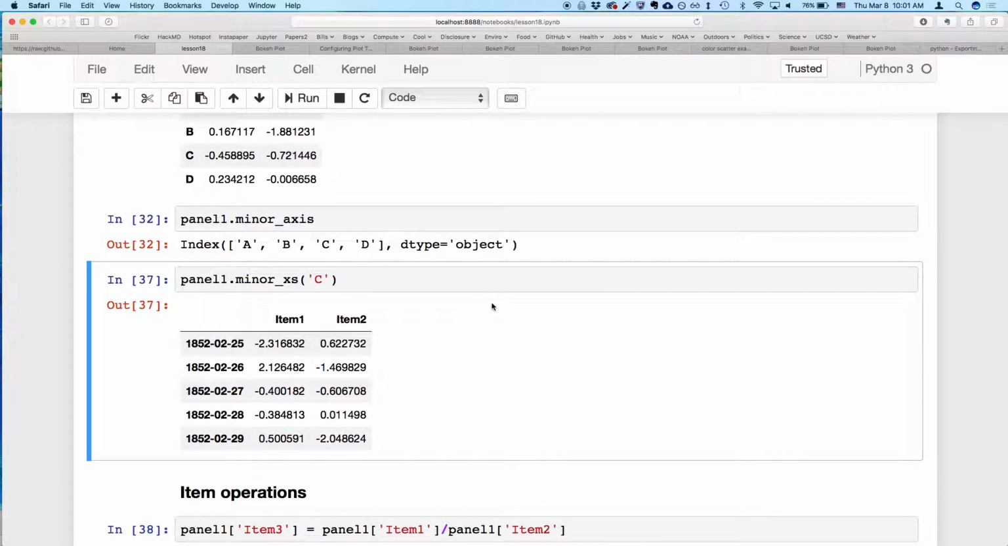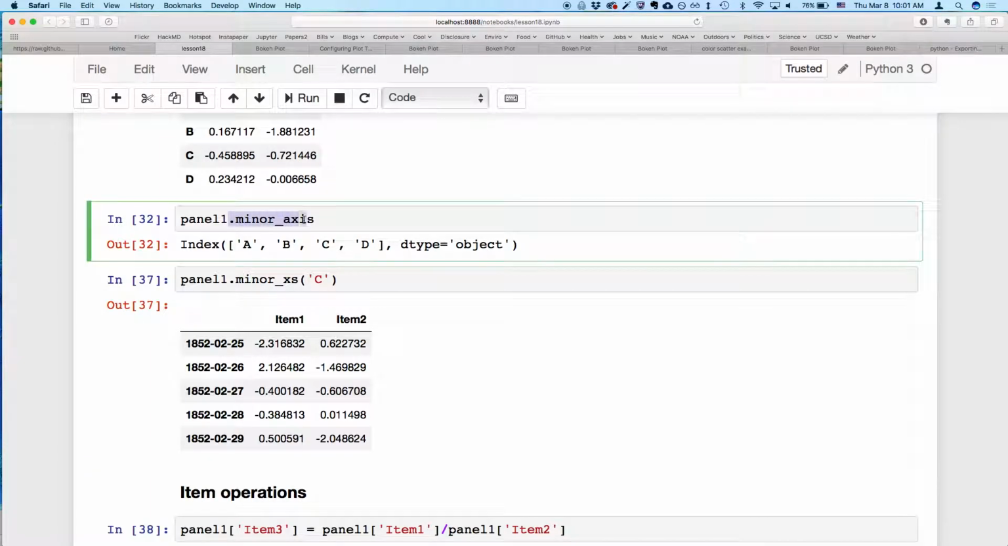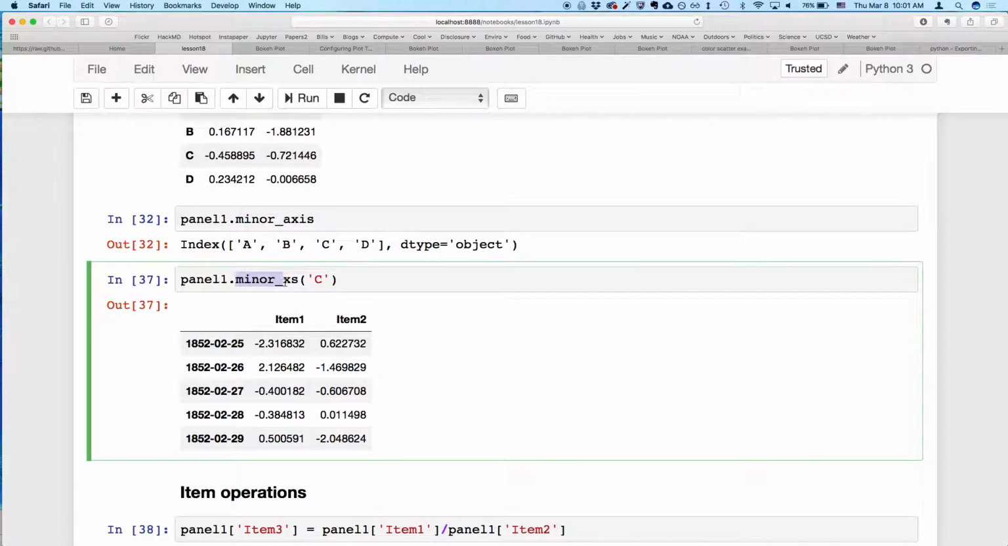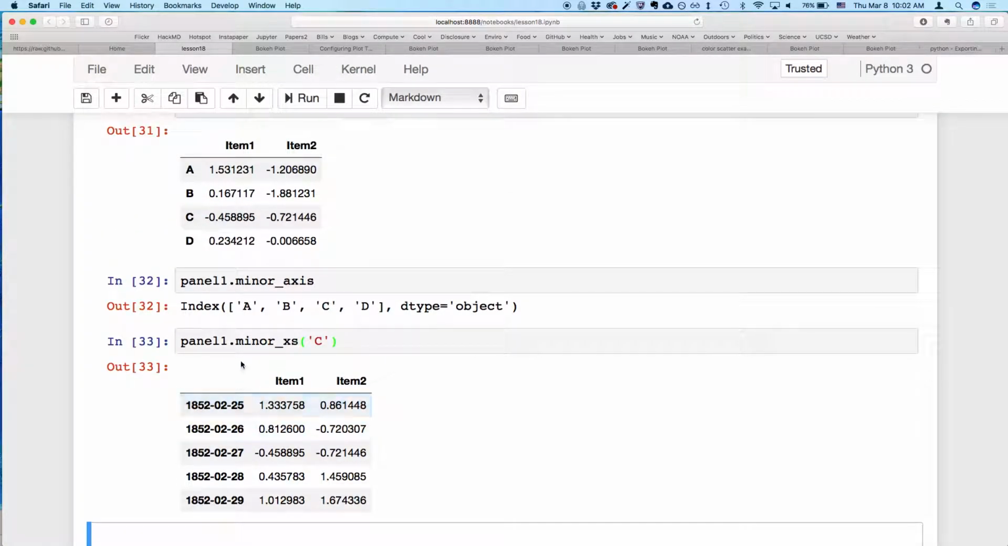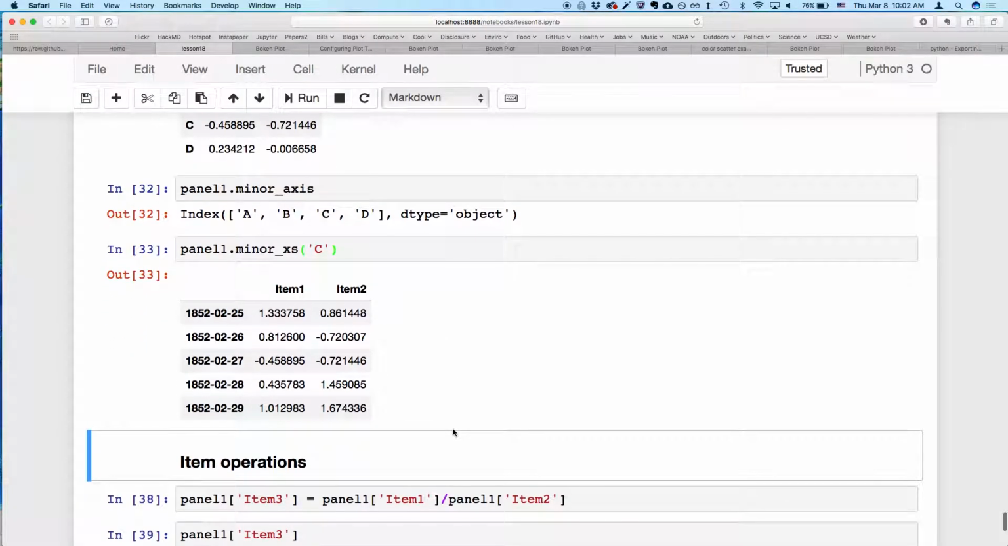Same thing with minor axis, so we can view the minor axis and then we can use minor underscore XS with the name of one of those index values, and it'll slice the data frame that way. So now we don't have A, B, C, D in our data frame. We just have the dates and the data frame labels.